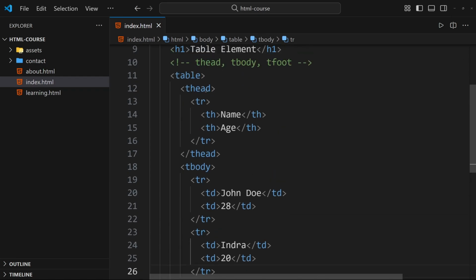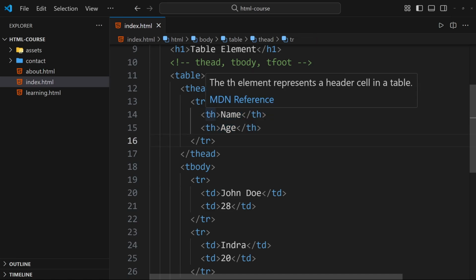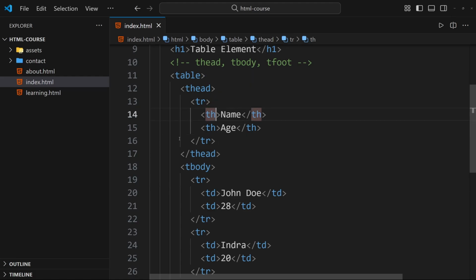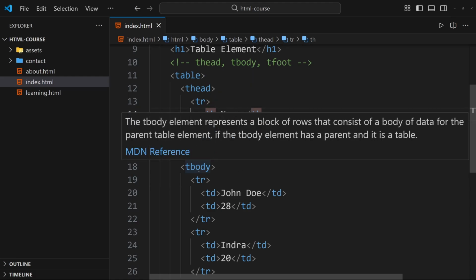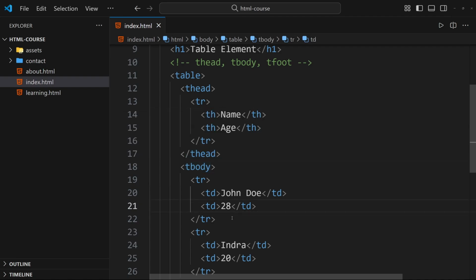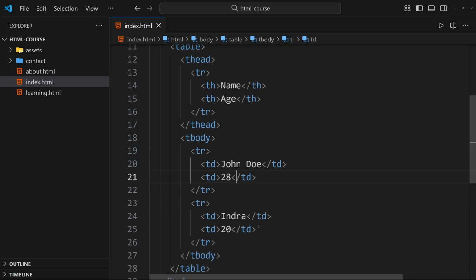So this is our thead, the table head, and inside of that we have this heading data and so on and so forth. The th element represents a header cell inside of a table. And we have this tbody, and when I hover, VS Code shows a brief of the documentation, and we can go to the MDN as well. Anyways, now our code is a little bit organized, but it is not perfect.